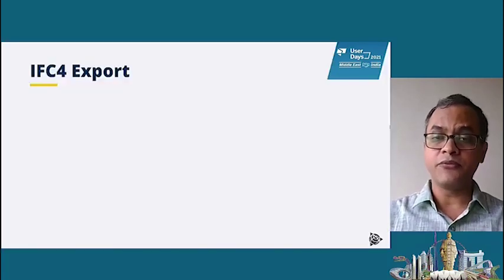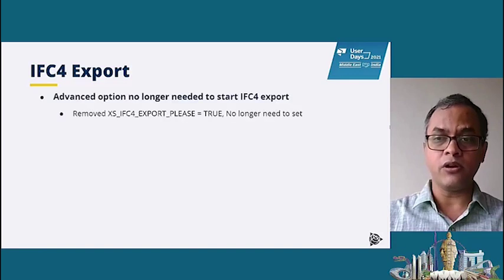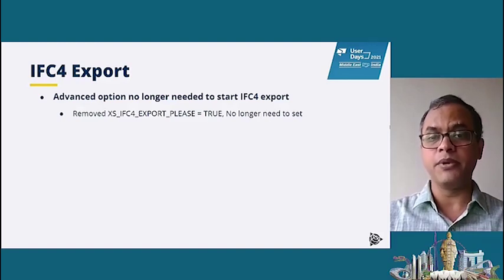On the IFC 4 export side, we no longer need to set the advanced option to start IFC 4 export. Now the IFC 4 export option will be available by default from here onwards.